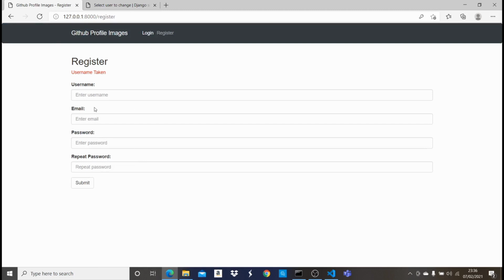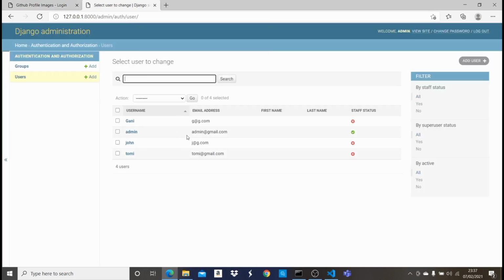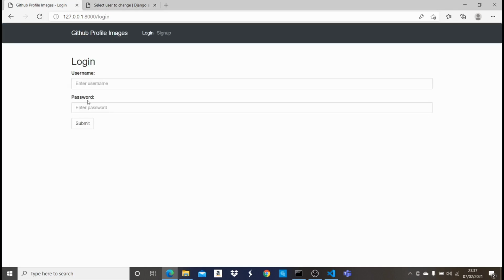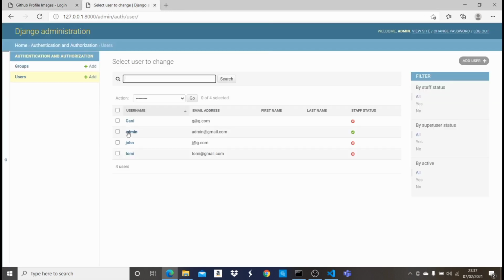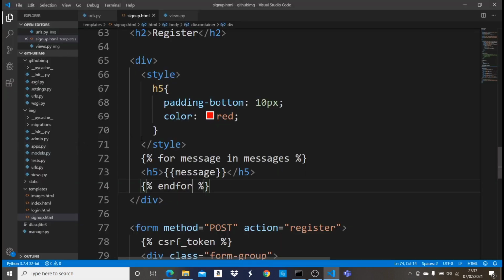But now that we have all this taken care of, let's just go into the login. So let's go to /login. So now we want it that once the user clicks on this login page, let's say a user puts in one of the details here with the correct password, it should log the user in, and then it should show something like welcome admin, or welcome Gani, or welcome John, or welcome Tommy, something like that. So we can just simply do this. We're gonna come back here.